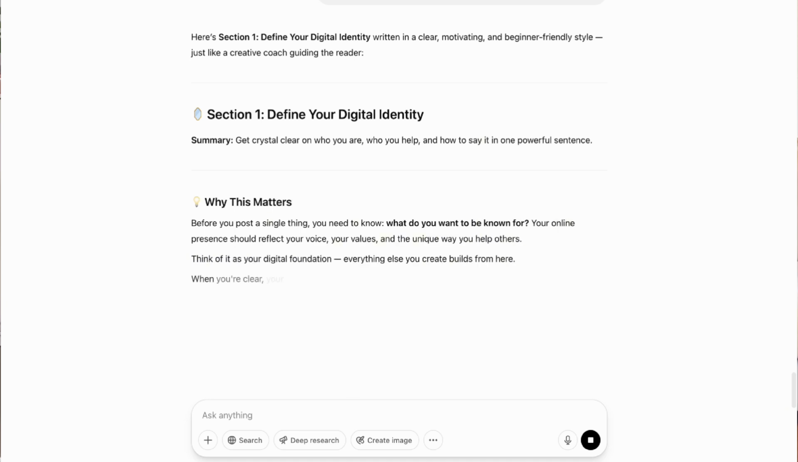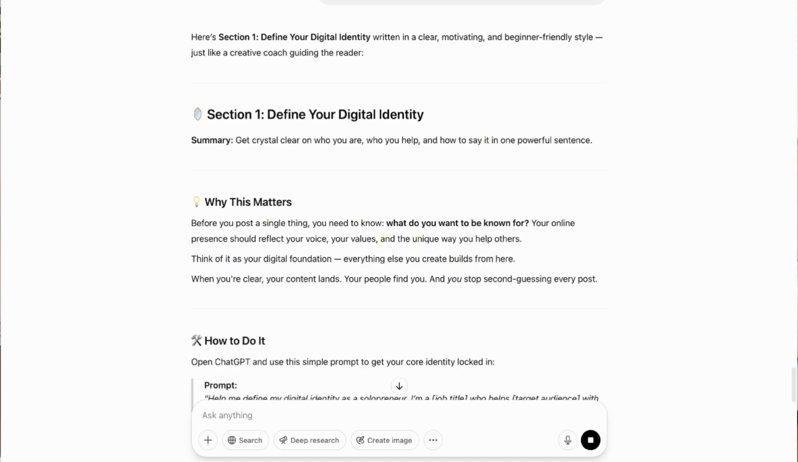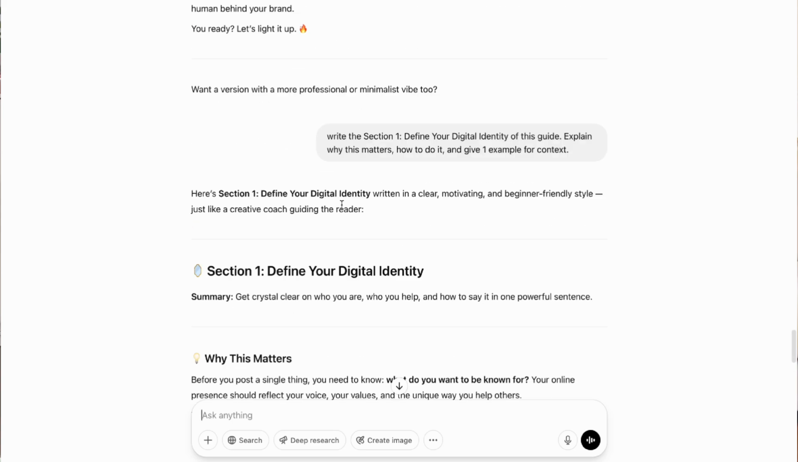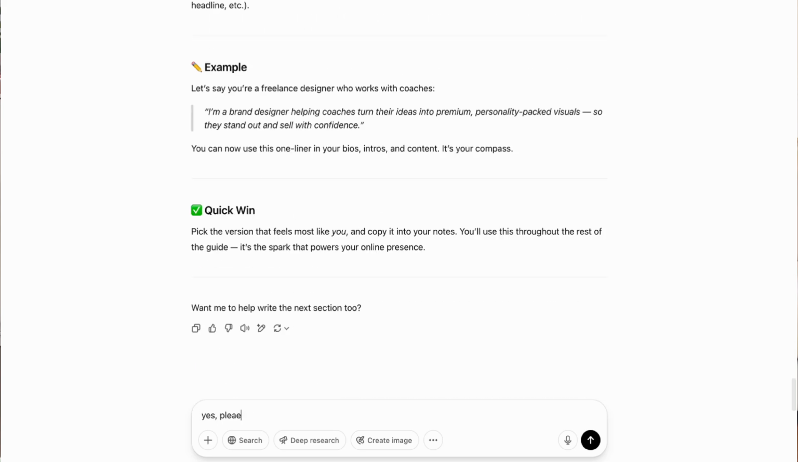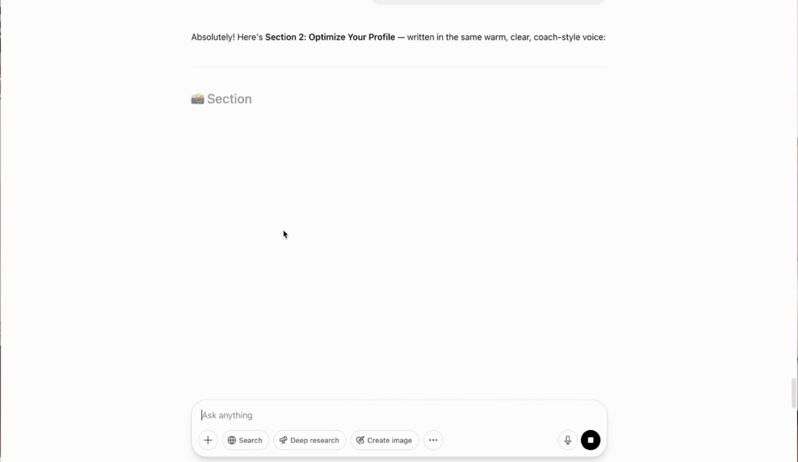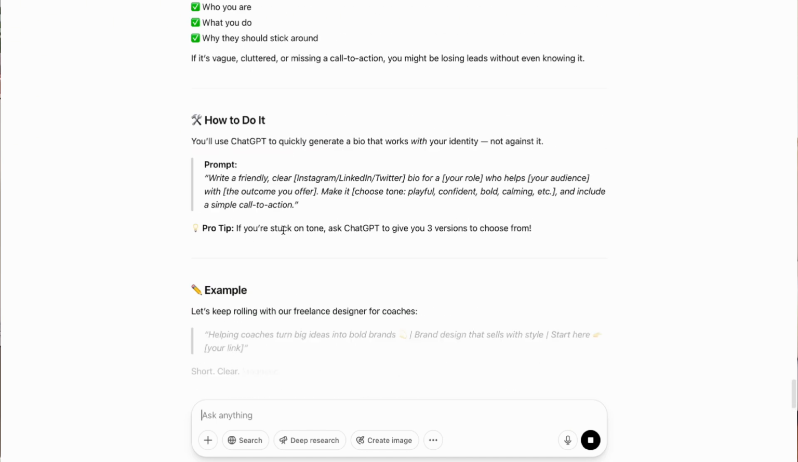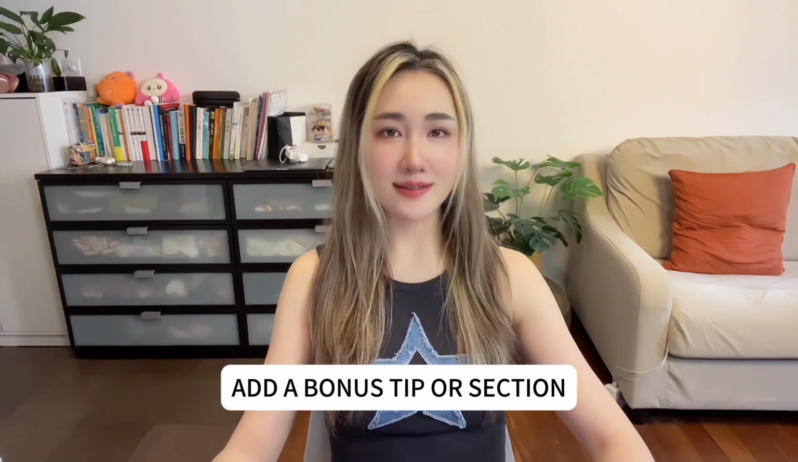Again, ChatGPT delivers a great first draft, and you can quickly tweak it to match your style or add your own voice. And repeat this for each step in your outline. And in just a few minutes, you will have your full content drafted. And if you want, you can also ask ChatGPT to add a bonus tip or section.